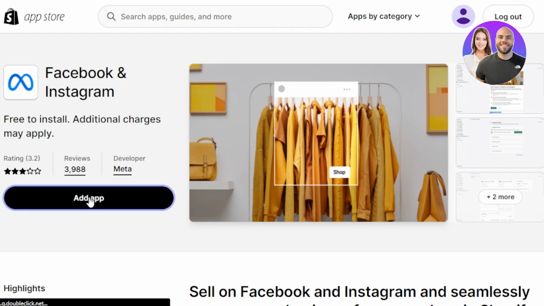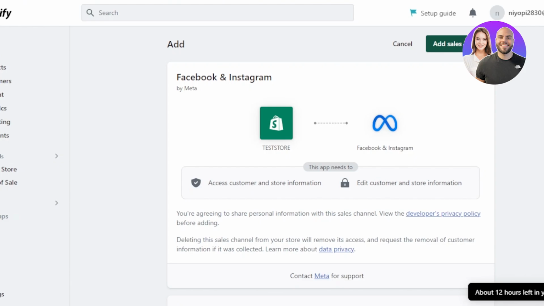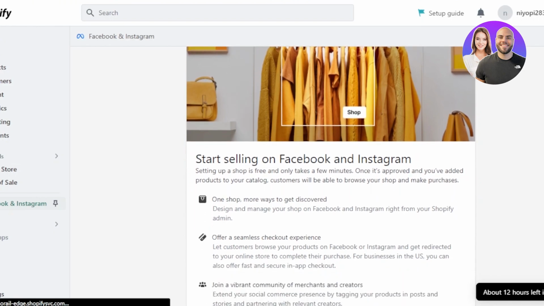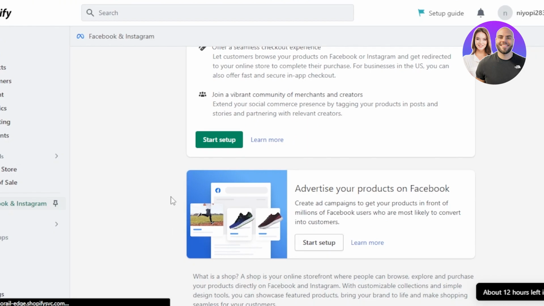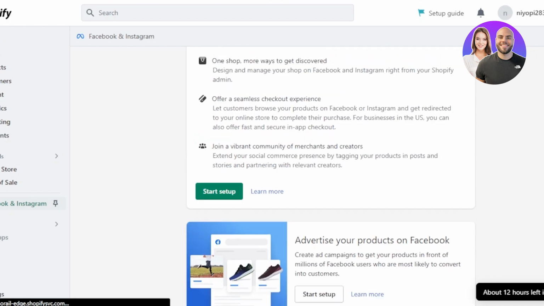Click on Add App. Then we have Add Sales Channel. So this works as a sales channel on Shopify. Click here. So here we have Start Selling on Facebook and Instagram. Start Setup. Now we also have the ads here, but first we need to connect these platforms.